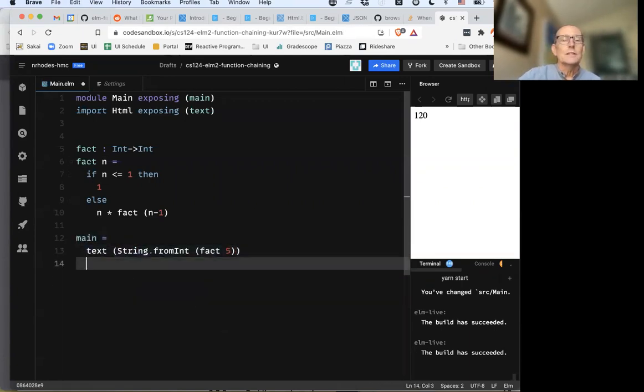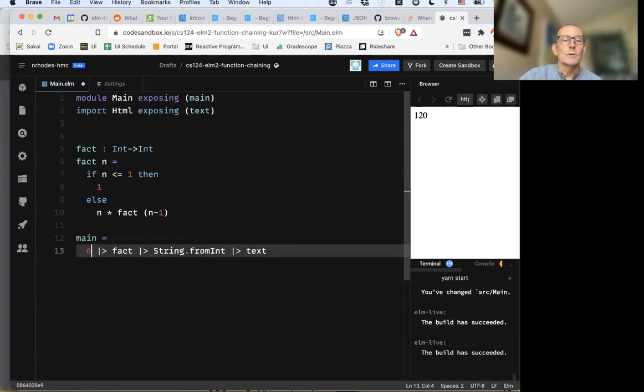We can turn this into, let's take the value 5 and let's pipe that into factorial, and let's pipe that into String.fromInt, and let's pipe that into text. Let's do 6 just so we can see the number changes. And so we correctly get a 720. We can also change the order of this.